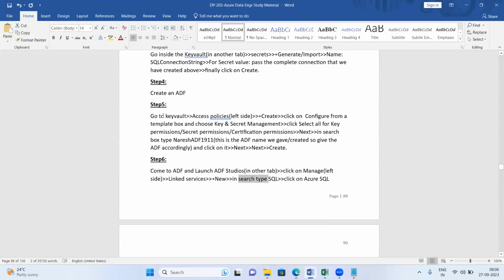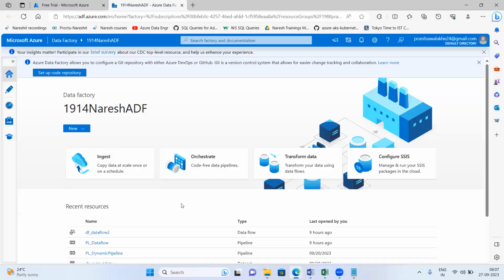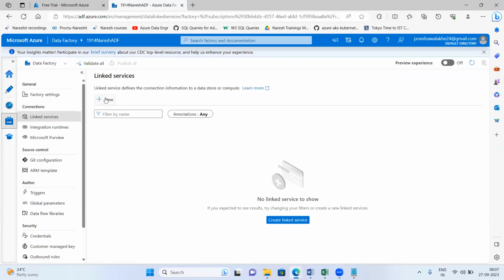Okay, so we were here, right? We were at this step, after we have created an ADF, this step we have done, right? And then we were doing this one and it got stuck here, launching of the ADF. So what I'll do now, I will come to Manage and click on Linked services.